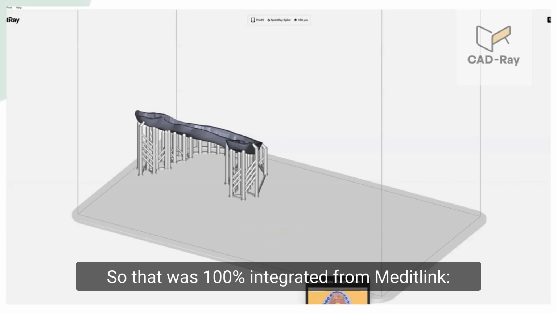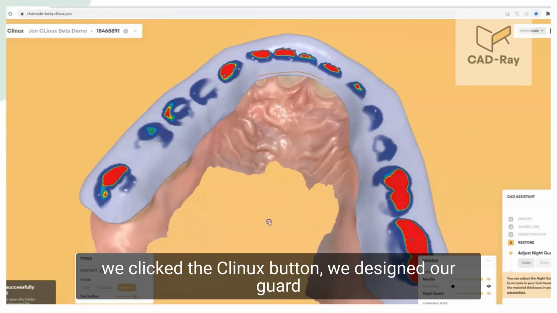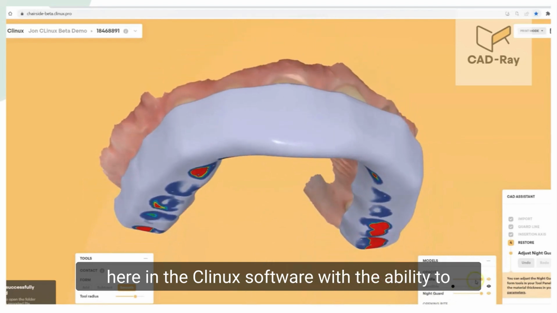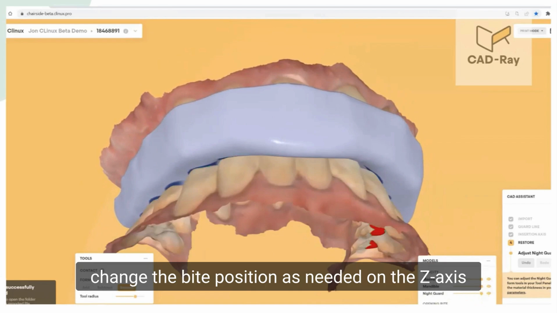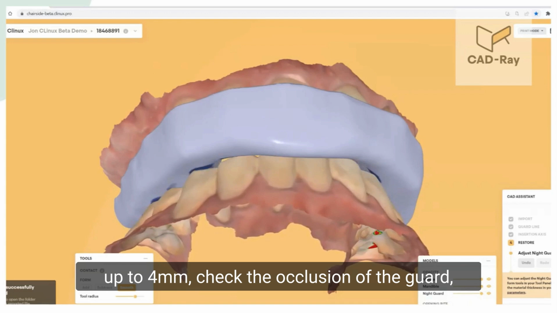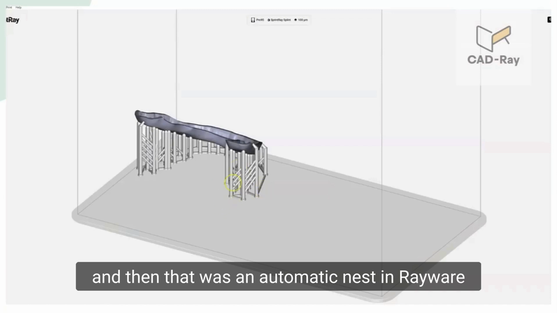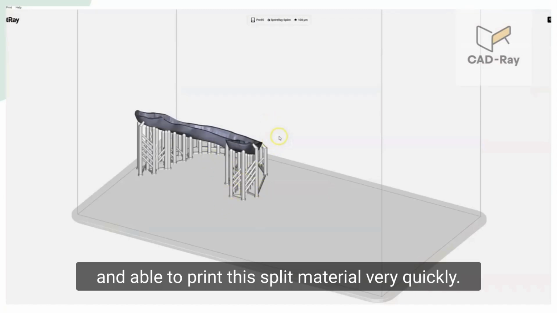So that was 100% integrated from MEDIT Link. We clicked the Clinux button. We designed our guard here in the Clinux software with the ability to change the bite position as needed on the Z-axis up to 4 millimeters and check the occlusion of the guard. And then that was an automatic nest in Rayware and able to print this in splint material very, very quickly.